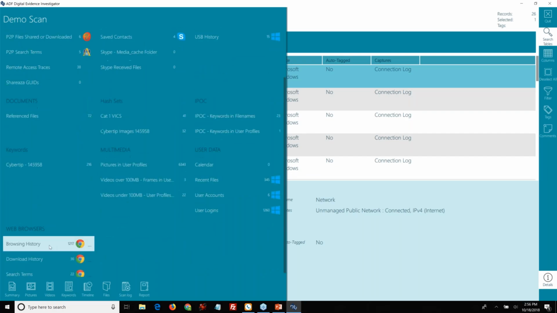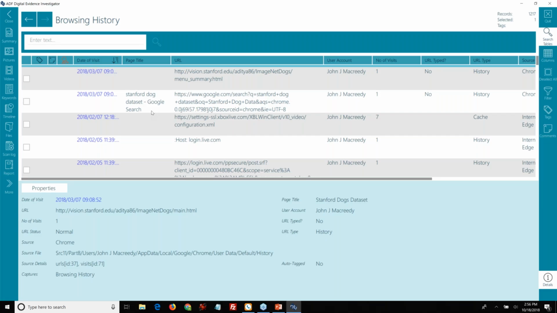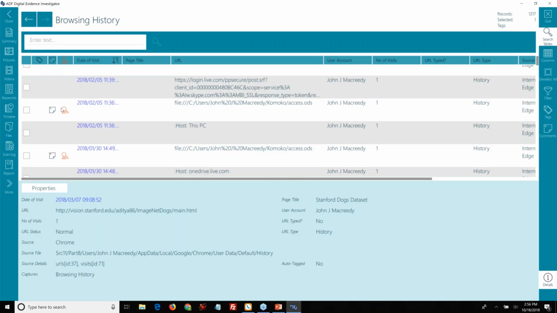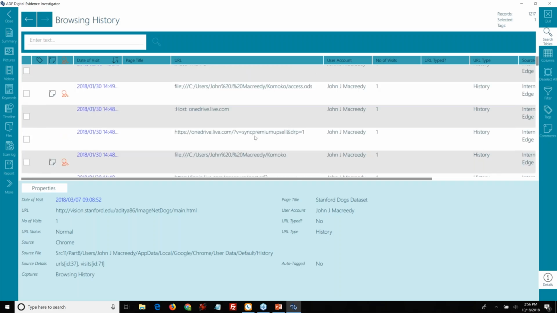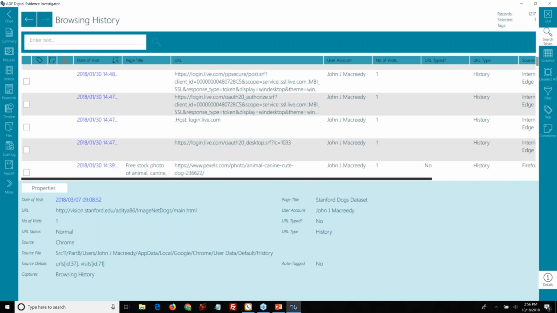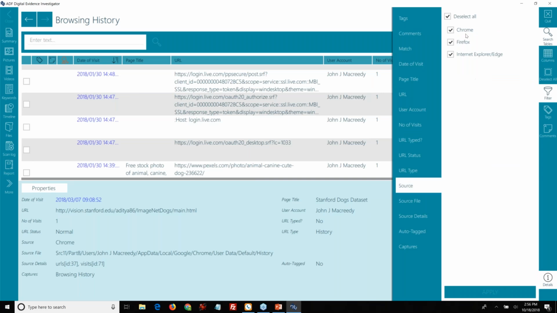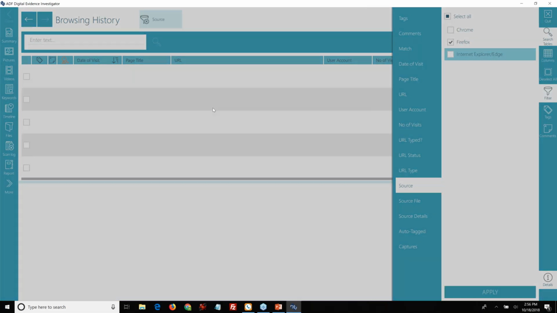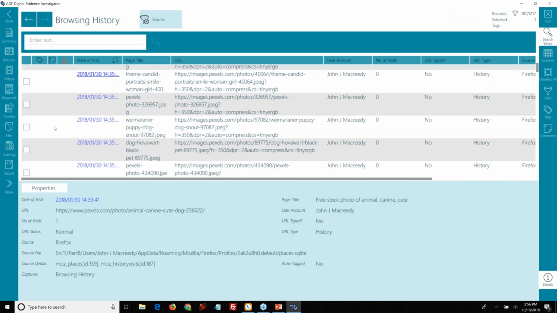Let's come down here, browsing history. Again, these are going to have those keyword hits. So if there was a keyword in this URL, it would light up and show you that as well, and many different ways to filter, especially if they're using multiple browsers. You can go and filter by a specific browser if you wanted to break it down even further.